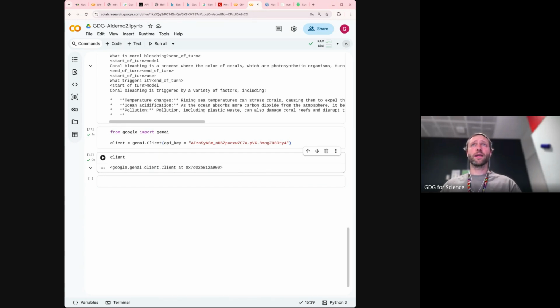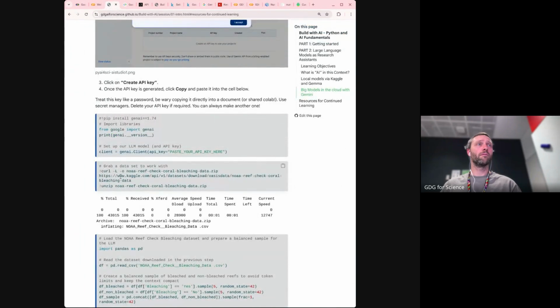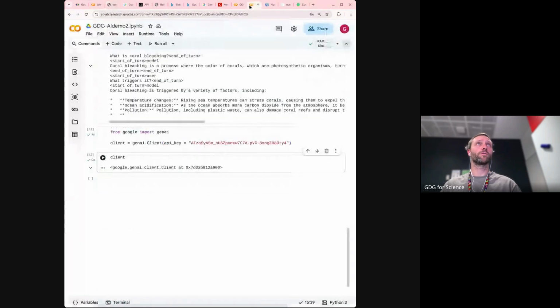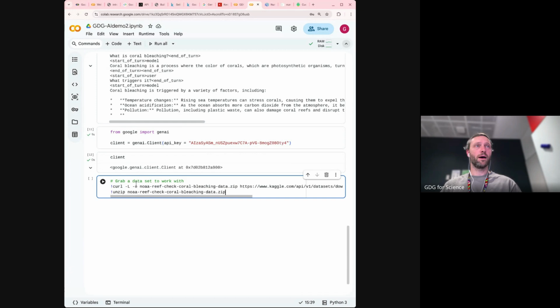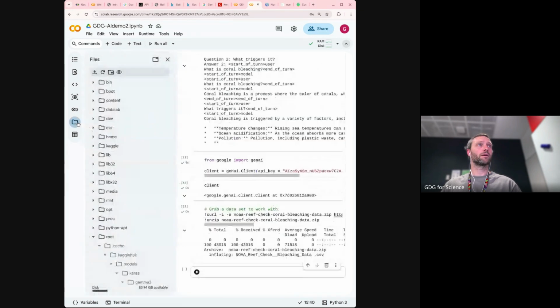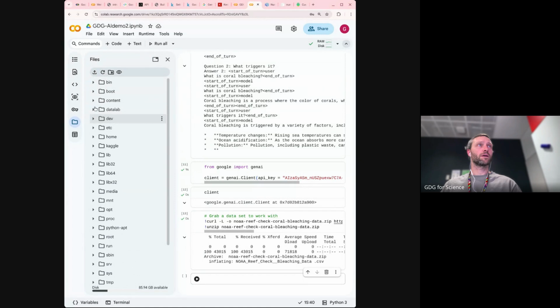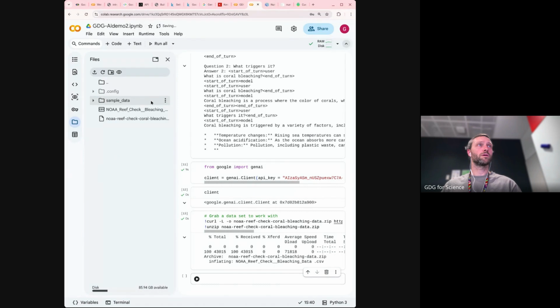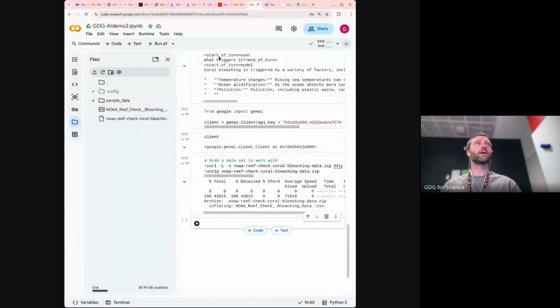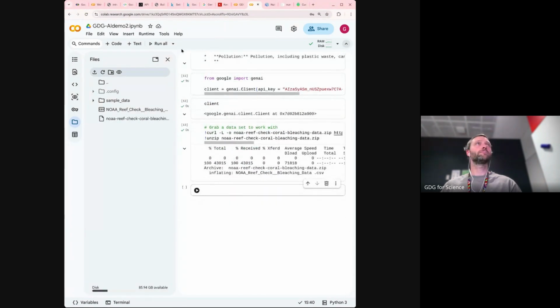Okay. And now the next thing we're going to do is grab a data set from Kaggle. So I'm just going to click the copy button, and this will automatically download and unzip some data into my Google Drive. You can see in my content open. Okay, so it's just downloaded this NOAA reef bleaching data set. You can read more about that, but we can also explore it.